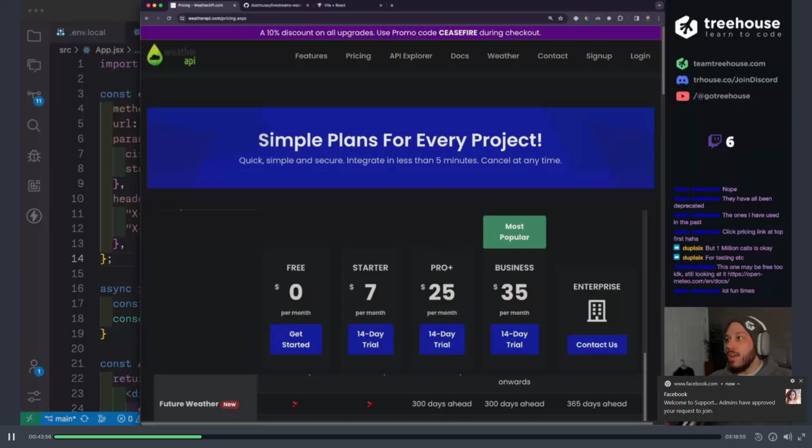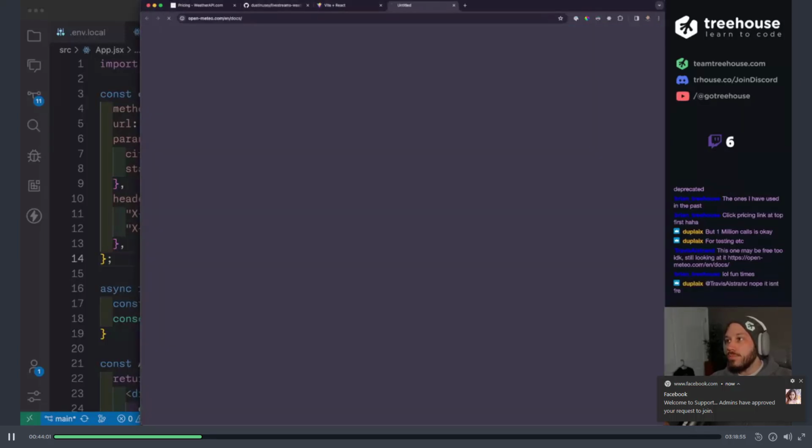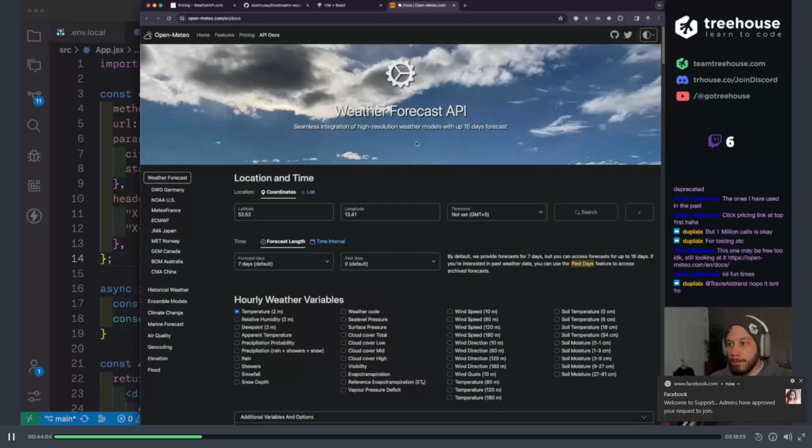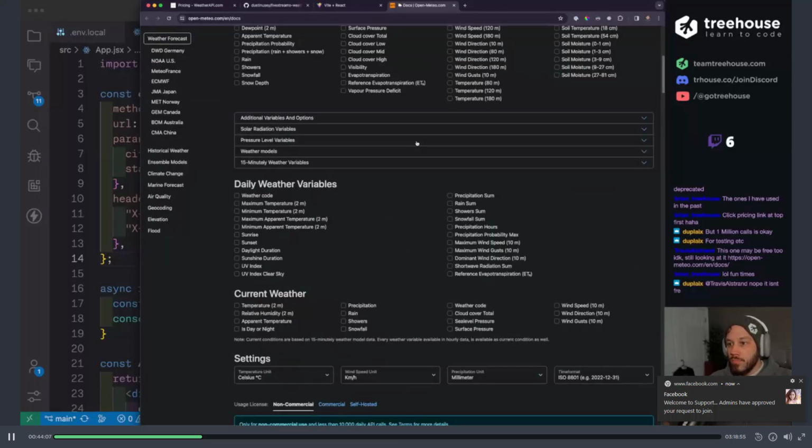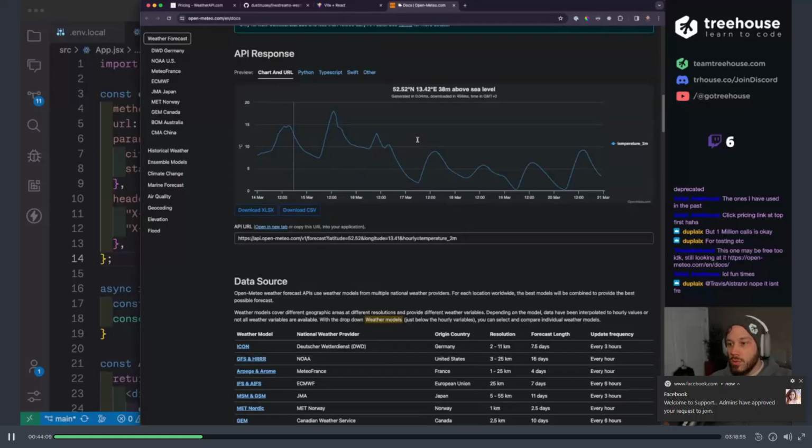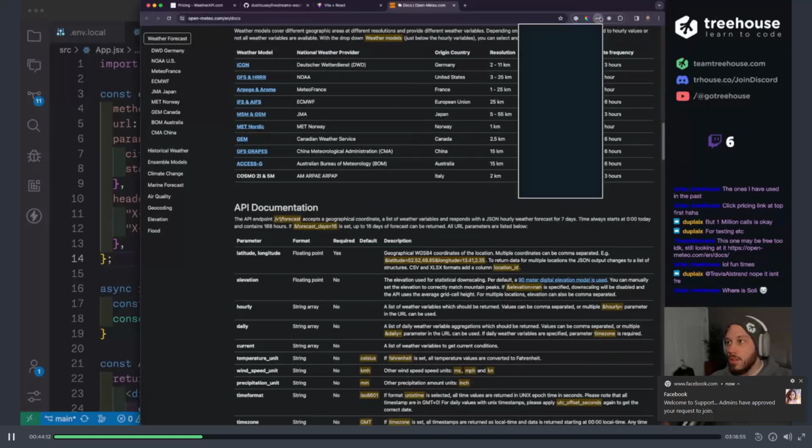This one may be free too. I don't know. Still looking at it. Open Meteo. Let's check it out. Nope, it isn't free. It's got a lot of info.